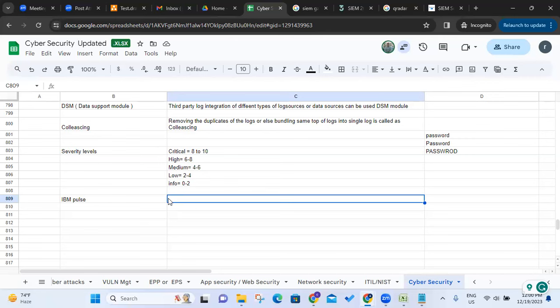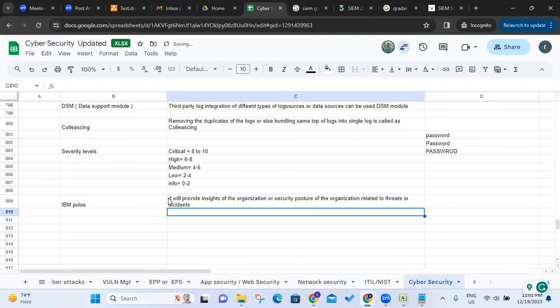So to see it at a glance, we will use IBM Pulse to verify what's going on from an overall security point of view, as insight. That is called IBM Pulse. It will provide insights of the organization, or the security posture of the organization, related to threats or incidents. For that, we will configure IBM Pulse. Okay, so that is about IBM Pulse.